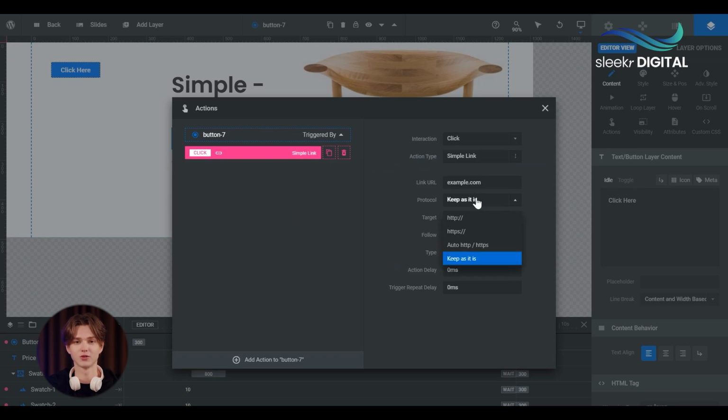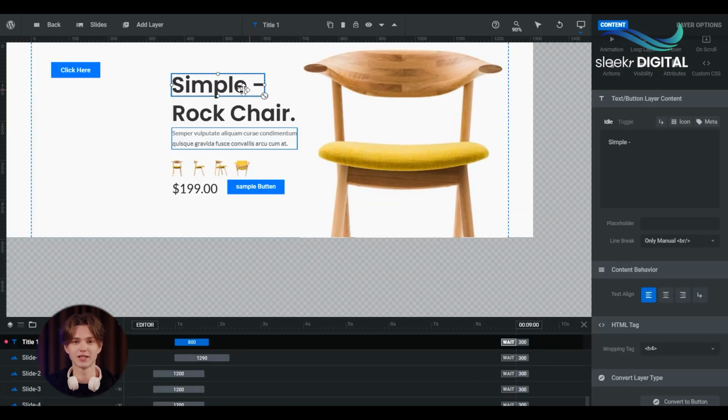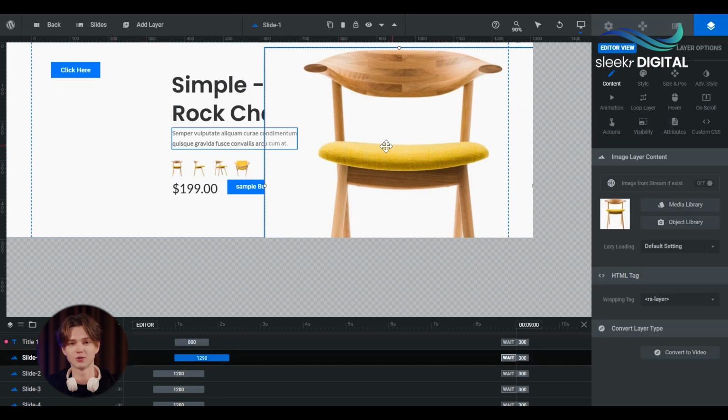You can also add a link of your action button. You can set the protocol, set the window of trigger, set if the link is follow link or no follow link, and select the delay time action. You can also change the position of your layer by clicking on your layer and dragging it according to your requirement. You can also drag slide layers according to your design requirements.